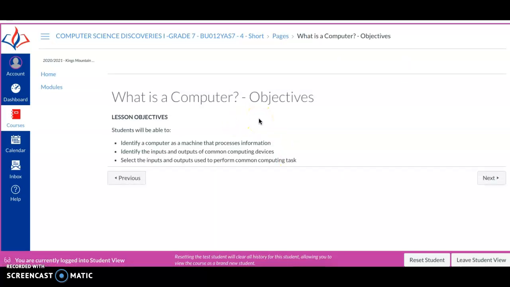Our objectives for this week: you're going to be able to identify a computer as a machine that processes information. You're going to be able to identify the inputs and outputs of common computing devices. And you're going to be able to select the inputs and outputs used to perform common computing tasks.